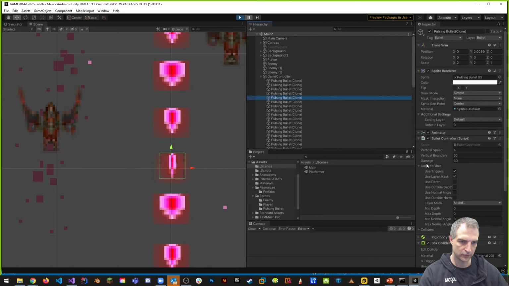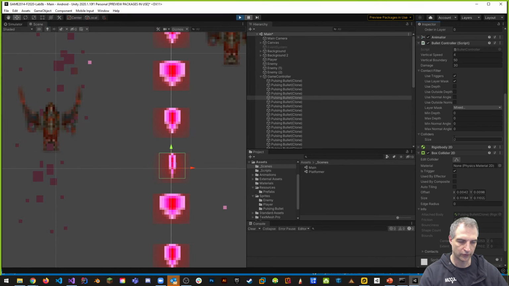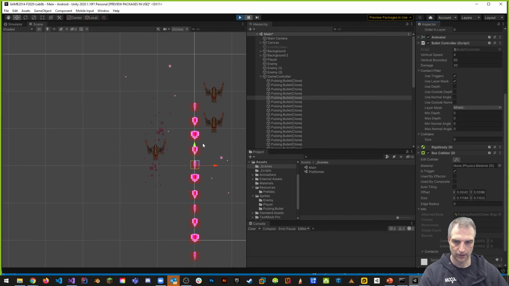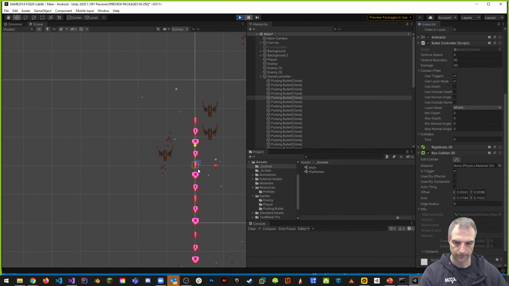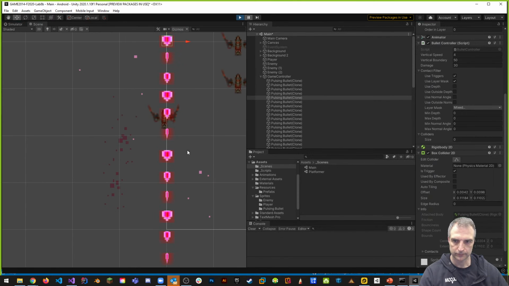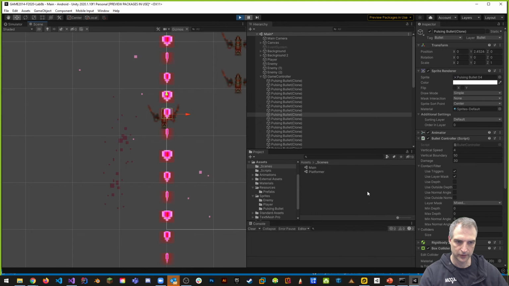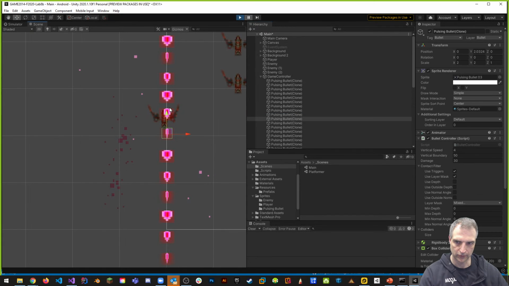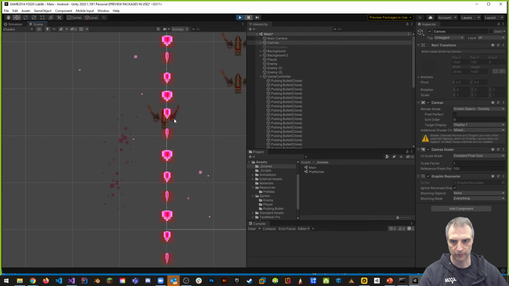So the bullet controller, the contact, the damage, the colliders are 0, right? Okay, let's take a look at this one, which is this one and this one. So these are 2 bullets. These are enemies, right? Let's make sure these are enemies.